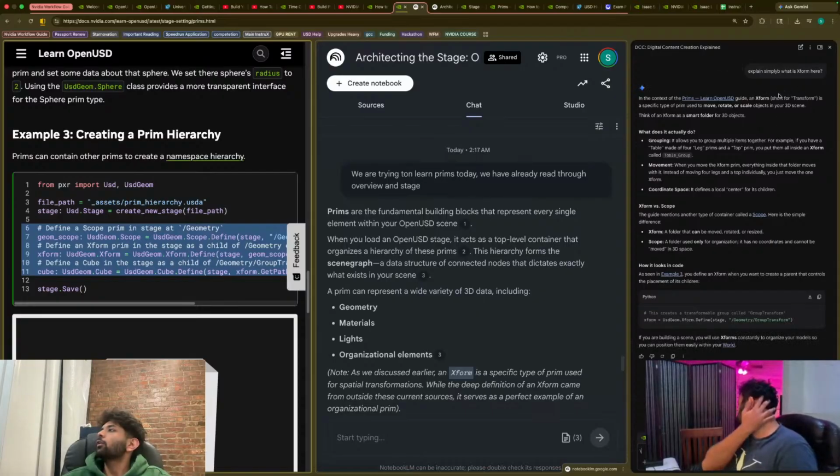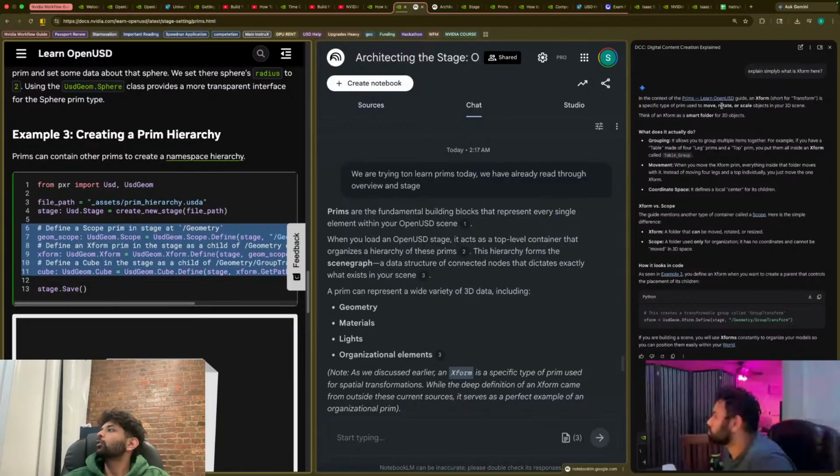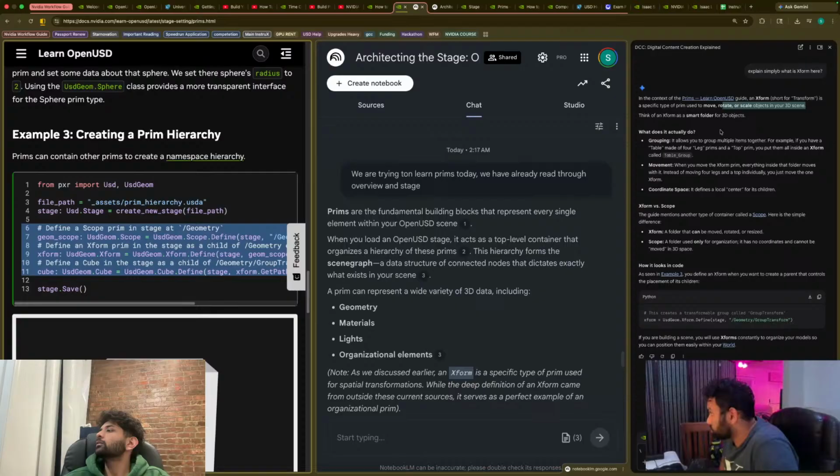It's short for transform. It is a specific type of prim used to move, rotate, or scale objects in your 3D scene. Think of an XFORM as a smart folder for 3D objects. Yeah, that's what I said. Basically, we're storing values of objects into XFORM, right? For example, if you have four leg prims and a top, you put them all in an XFORM. Oh, I see.